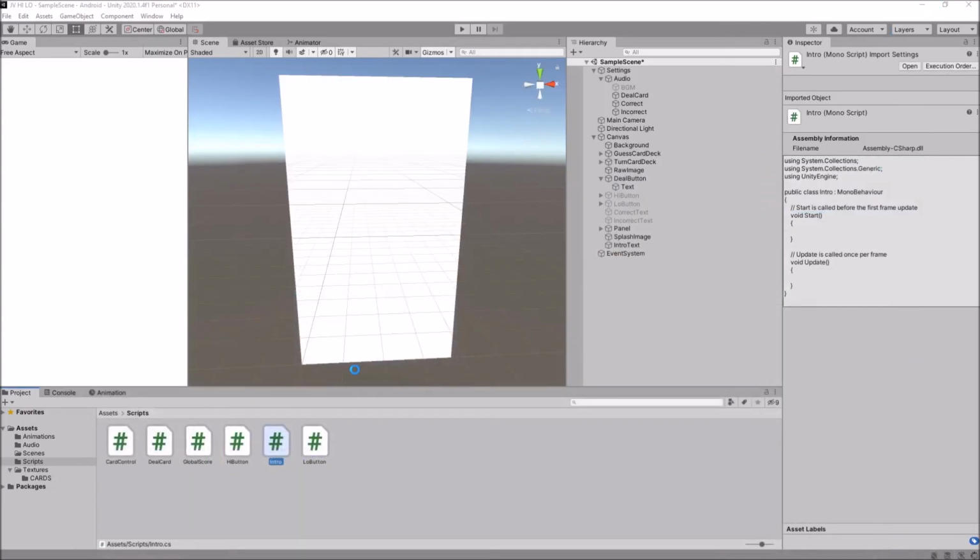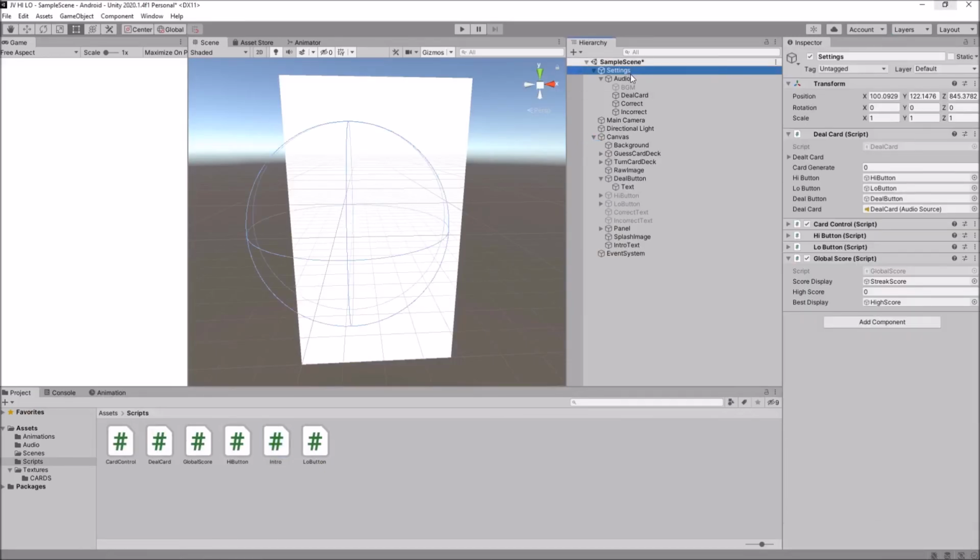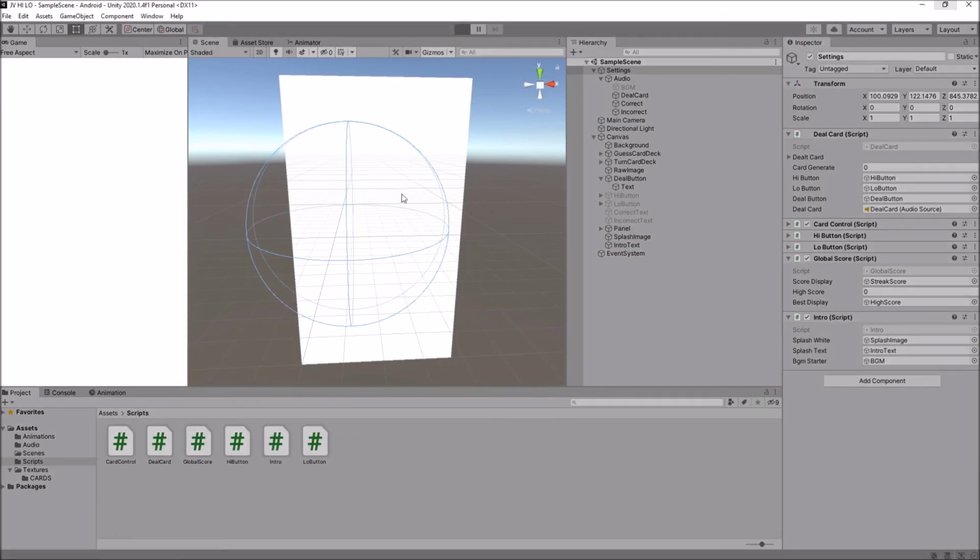So let's head back into Unity. Remember, this has to go on our settings. So drag and drop intro onto the settings. And we just need to set those 3 variables. So splash white is the splash image, splash text is the intro text, and BGM starter is BGM. I'm going to save that now and press play and see all of this work as intended.